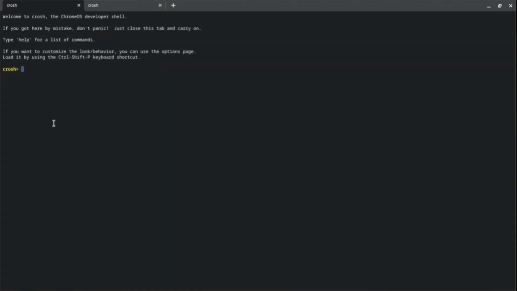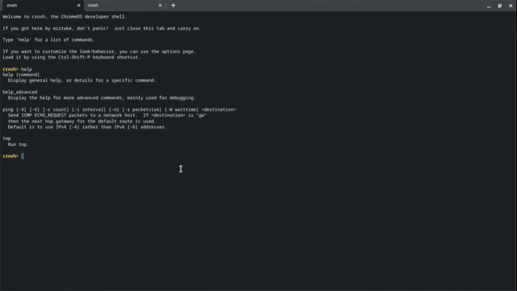As you can see, I have Crosh, and you can type anything you want, and even if you need any help, you can type help as well. So what I'll do is press help, and these are all the commands you can use. But what I am going to type up today is ping space kproxy.com and then press enter.